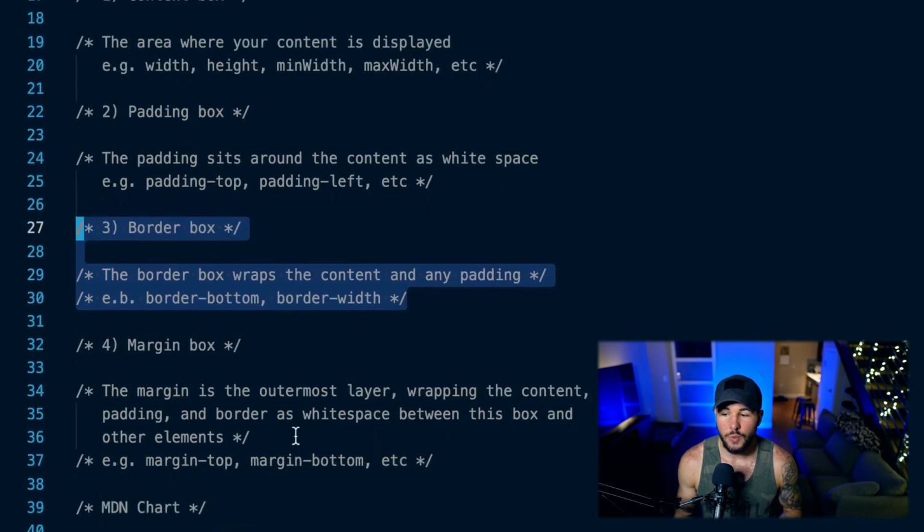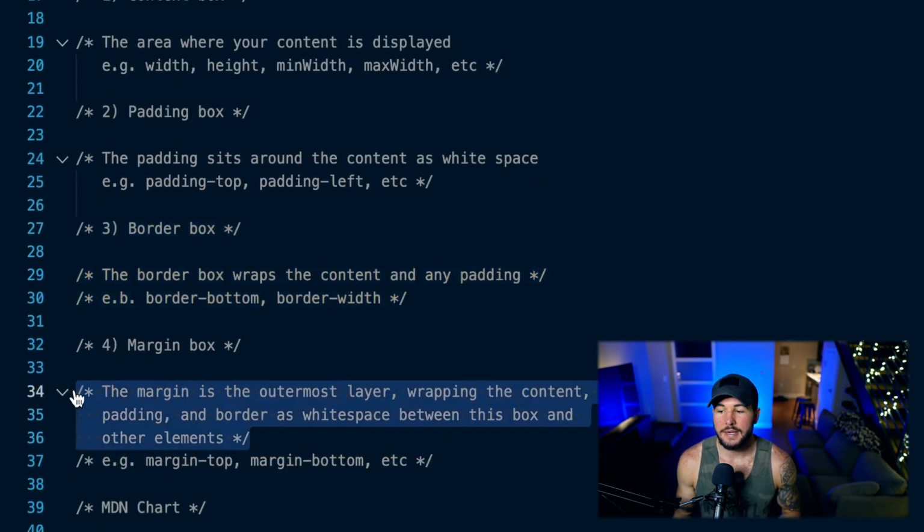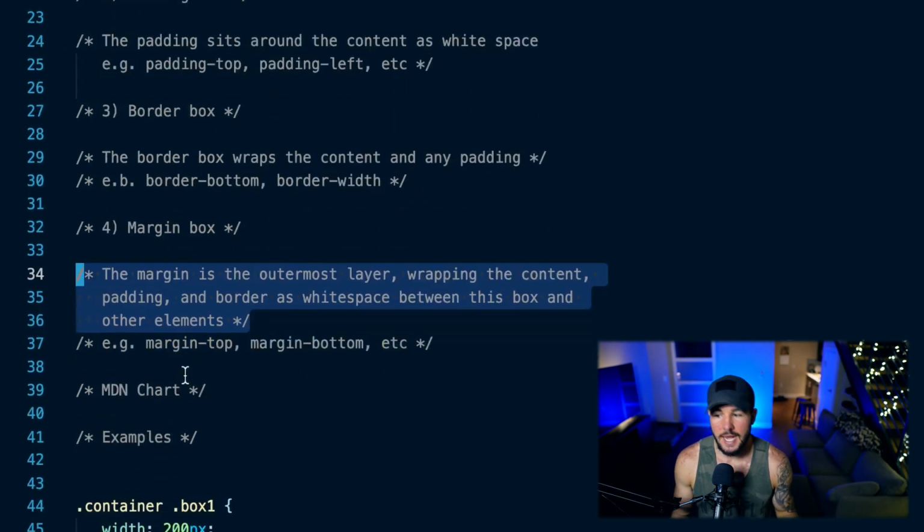And then finally, we have the margin box. And the margin box is going to be the outermost layer. And it's going to wrap your content, padding, and border. So content, padding, border, margin. All right. Those are the four different layers of this box model. And this is just going to act as white space between your different elements. And you can adjust this using the margin properties. So margin top, bottom, left, right, and so on.